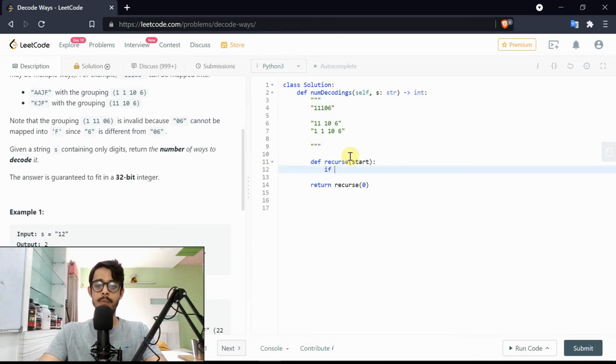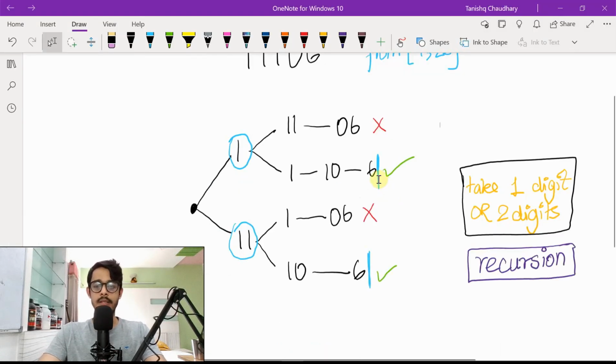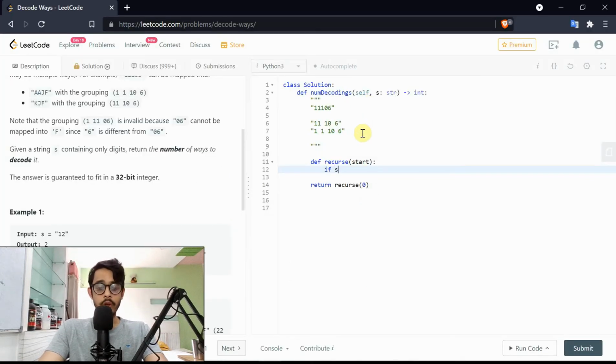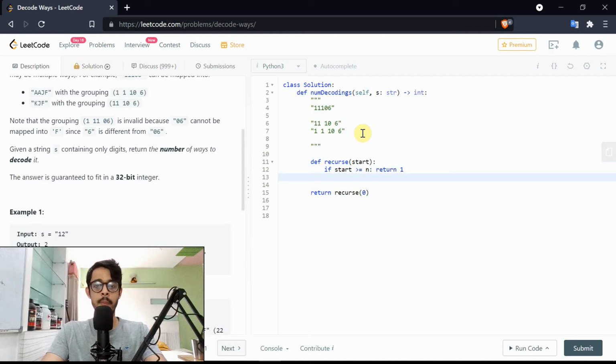What's the base case? The base case, as I described here, is the case when we can reach the very end. If you have reached the end, then that's a good sign. If you've not reached the end and you have to stop midway through, then we don't add any counts. So only when start is greater than or equal to n, then we've reached the end, which means that the count has to be increased by 1.